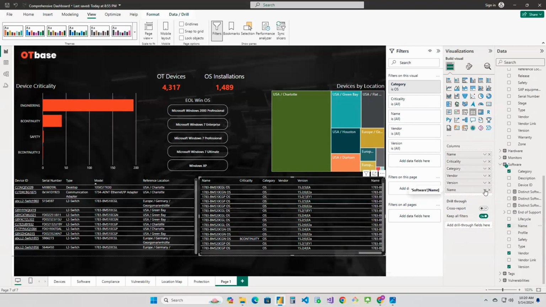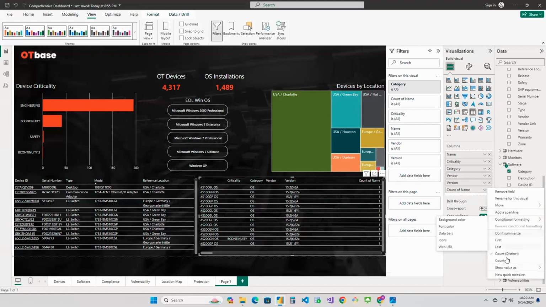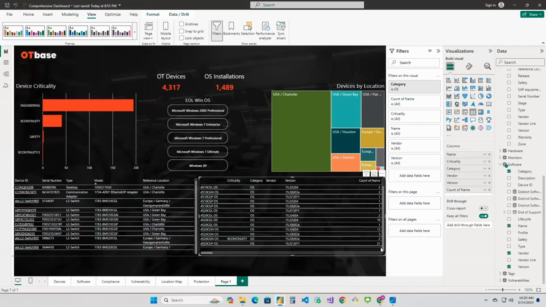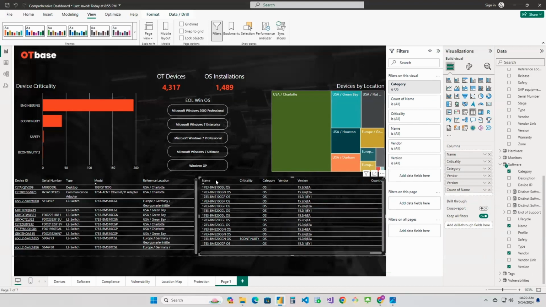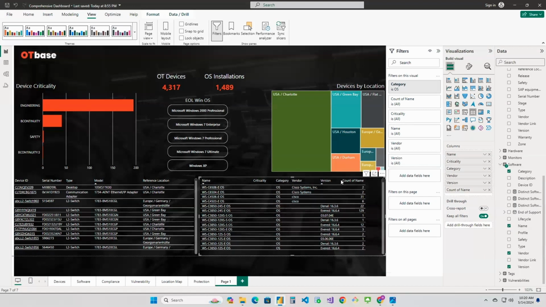That's how we're going to arrive at this. So we're going to do, there we go. No, not count distinct. Let's do count. There we go. That looks pretty good. Let me just sort this table by my name column to spot check something. Yeah, that looks pretty good. Looks accurate.